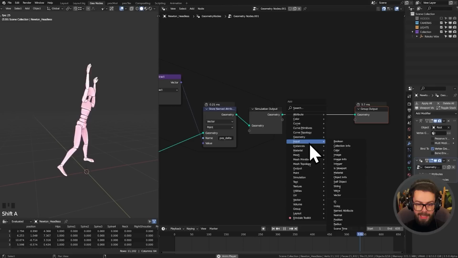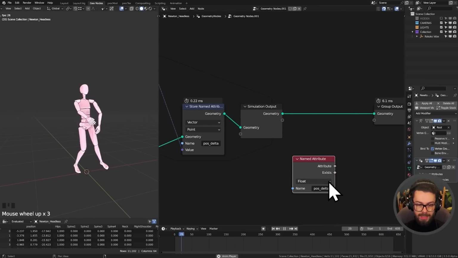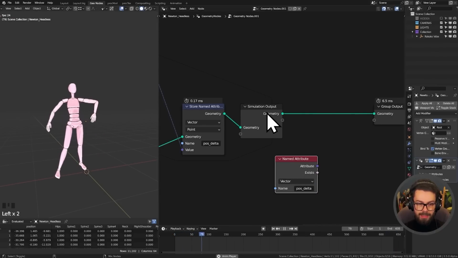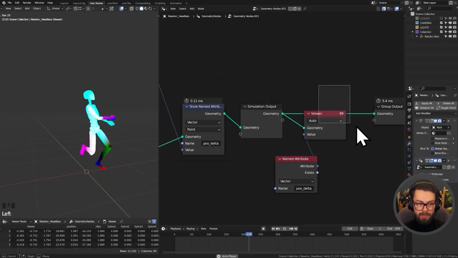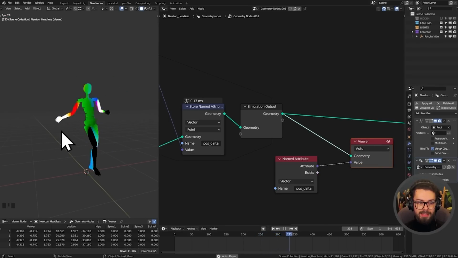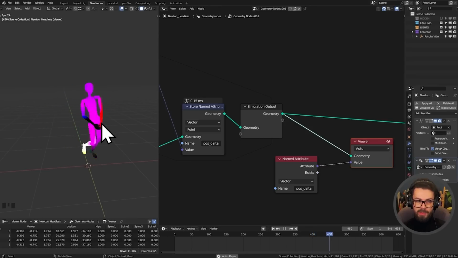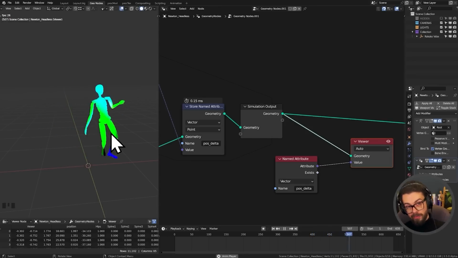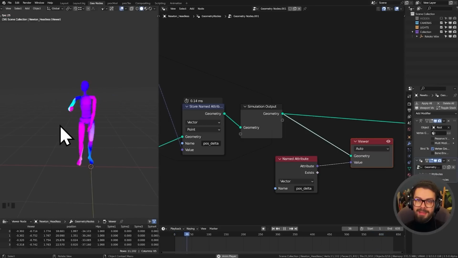I'm going to come after my simulation output here. I'm going to grab an input named attribute, copy my position delta name in here. This is a vector, and I'm just going to use the default viewer. So Control Shift left click on both of these. Make sure you have viewport overlays on and you will get this sort of effect. What we're seeing is the vector that is the difference between the current position and the previous frame. Looks kind of disco. Sometimes it's going black. This just means that the vector is negative. It's pointing into the negative XYZ space when it is black.